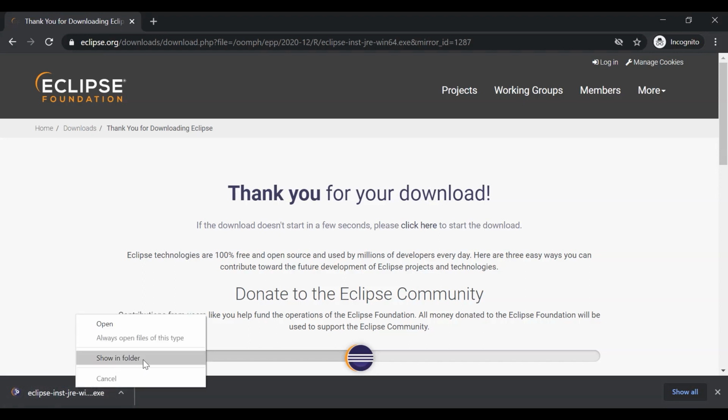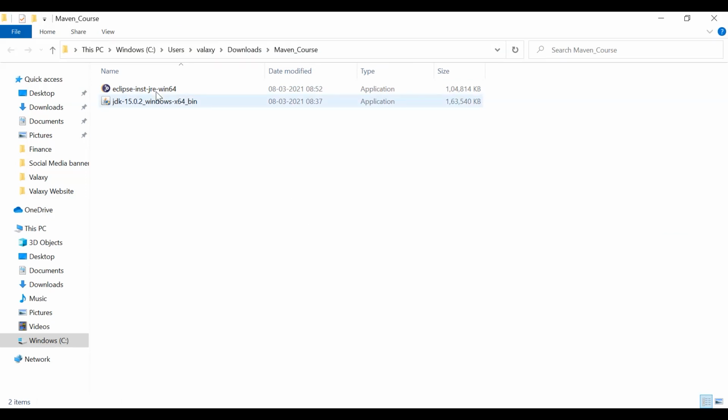Now let me open where it has been downloaded. And to install Eclipse, just double click on this one. Of course, we have already installed Java, so the installation procedure should be smooth.